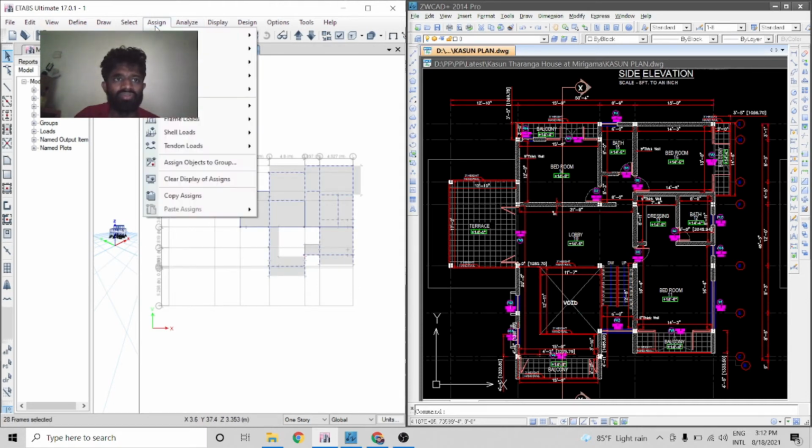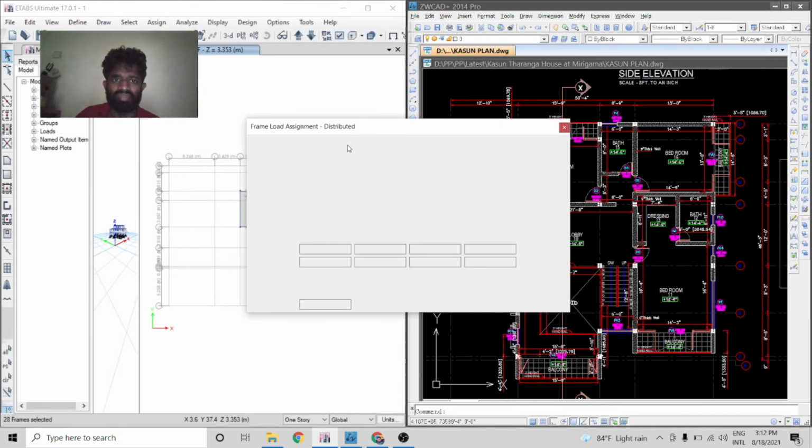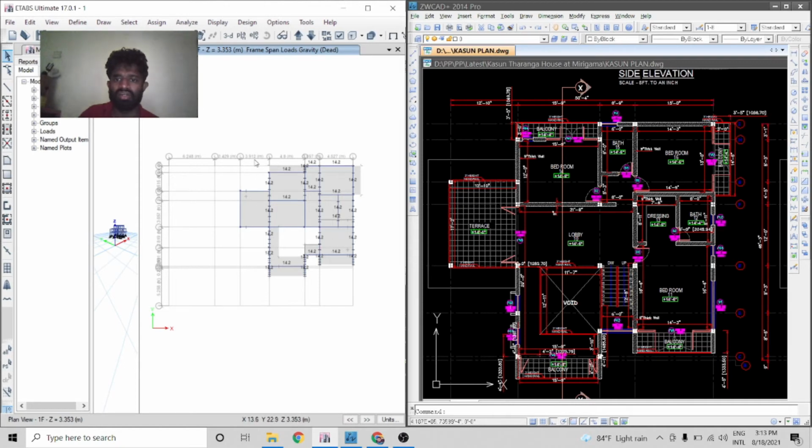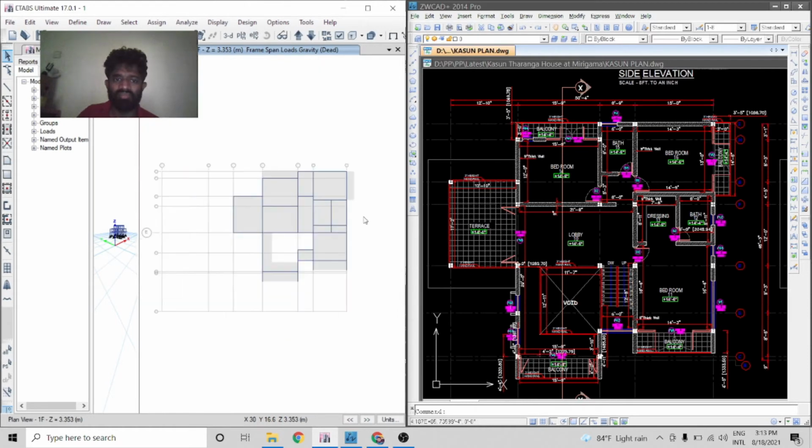I am going to go to the assign frame loads distributed. In that distributed thing, we can give a uniform load value here. We calculated it as 14.2 kilonewtons per meter. It's a line load. Line load means wall load that can be applied from this menu. So the applications are clearly visible here. Now the small adjustments can be done to this relevant plan.